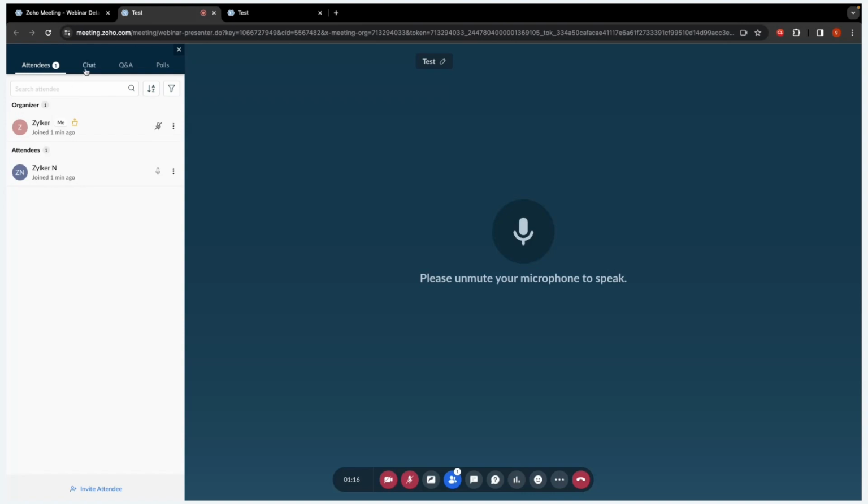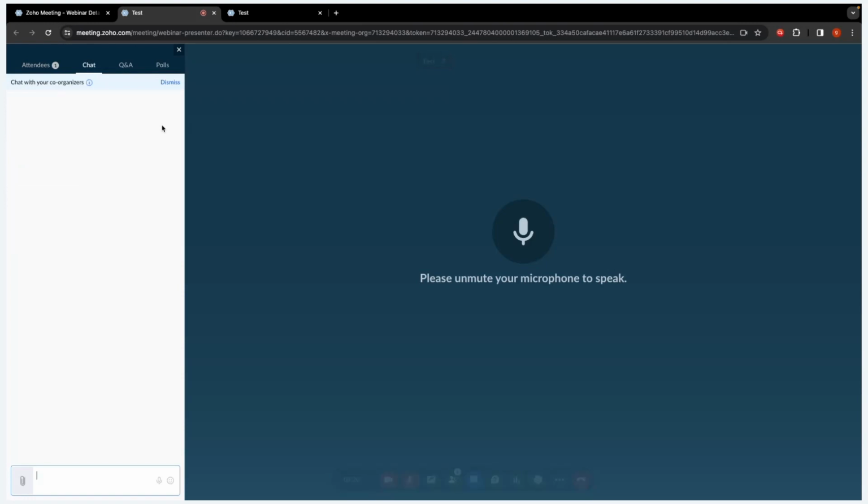So coming next, we have the chat option. Using this chat option, we have the privilege to chat between the organizer and co-organizer to ensure everything is in place, if they are able to hear the audio, if they're able to see the screen sharing, or you can discuss among yourselves.